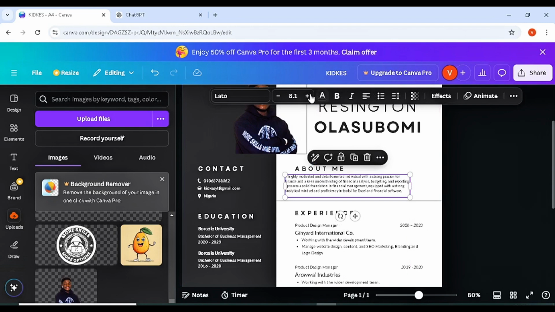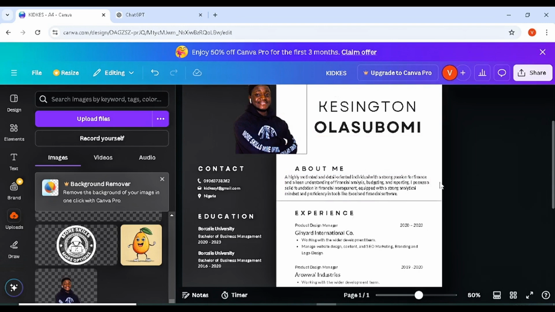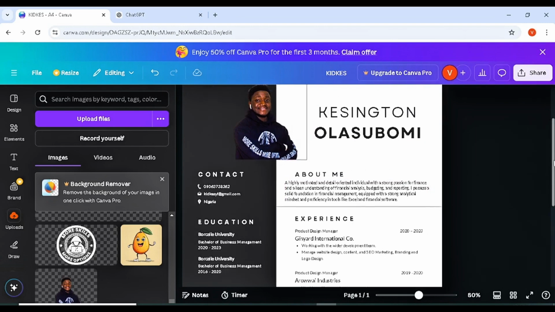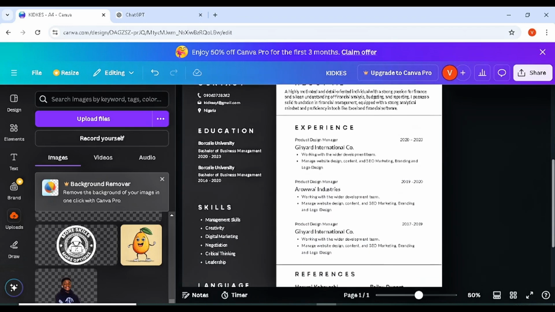All right, so I can increase the font. I can drag this to make it bold. Click on bold. Please know you can also do this on your mobile device. So whatever I'm doing right now, you can also do it on your mobile device. It's the same thing. So now we're done with about me. Now let's go to education.